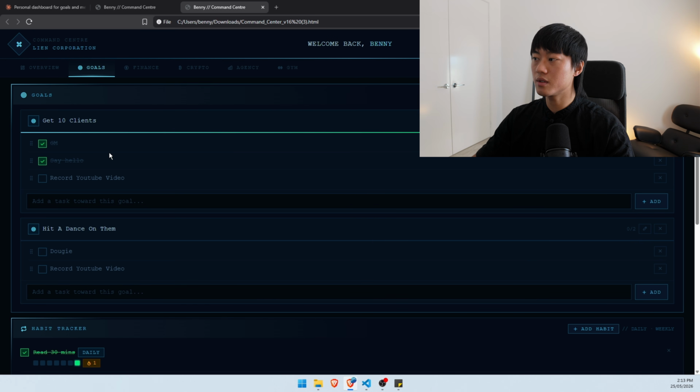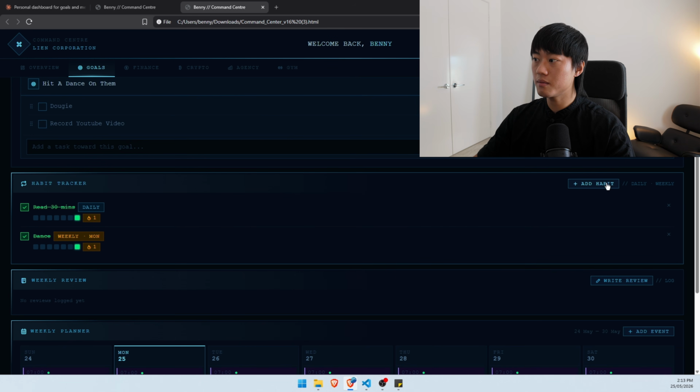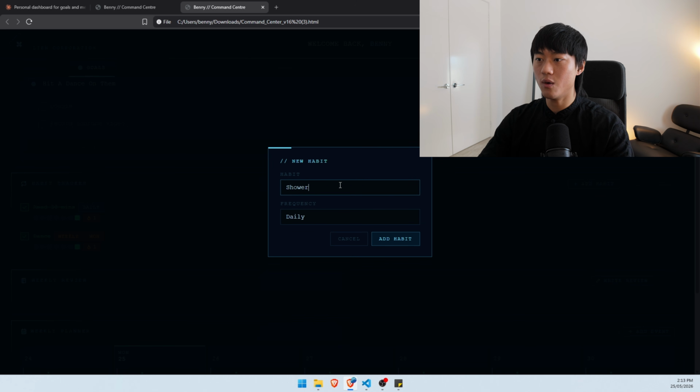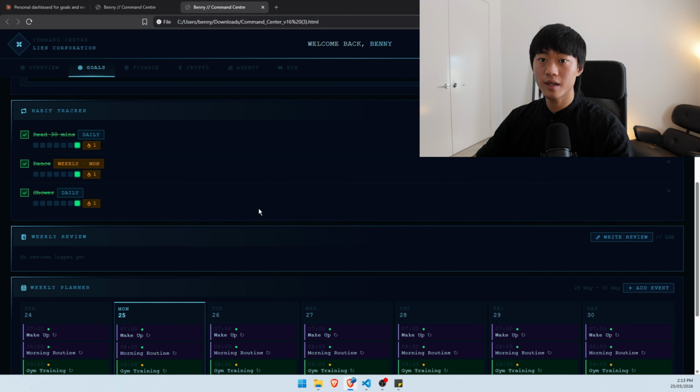You can add your goals, stay on top of everything, and you can check it off. Cool thing about this as well is if you do all your goals, you get a little bit of dopamine. Habit tracker: you want to do it every single day, add habit, click it, nice, that's one day. So you can stay on top of your habits.